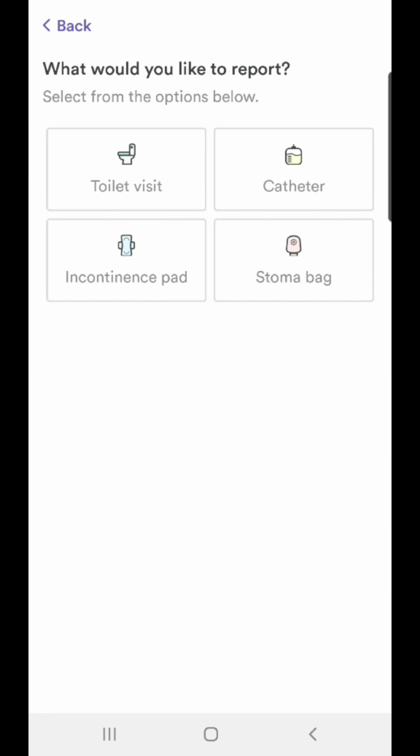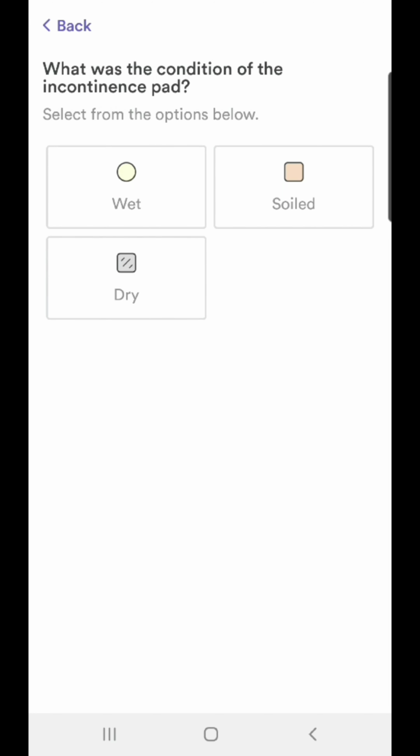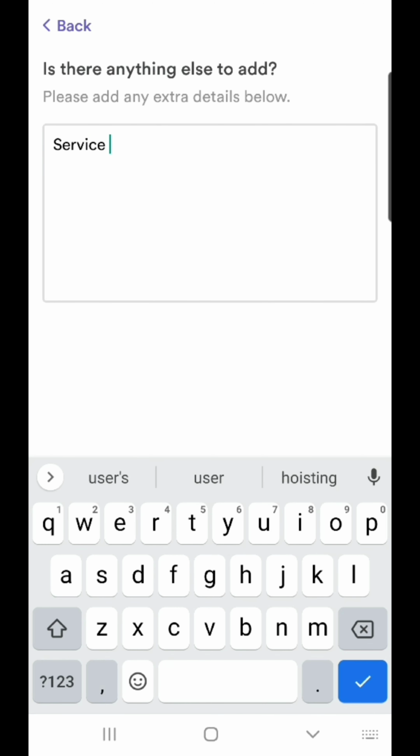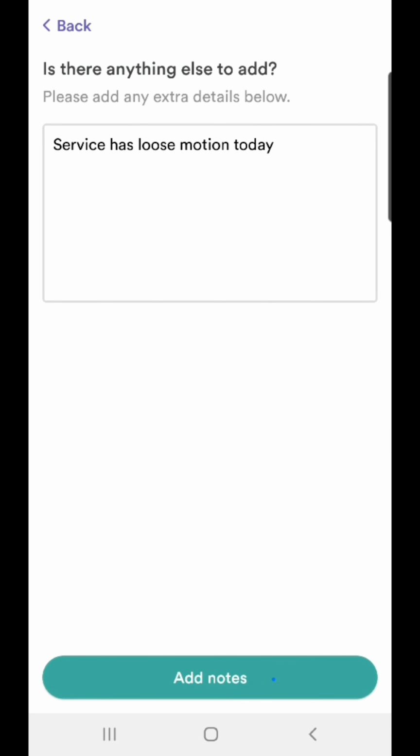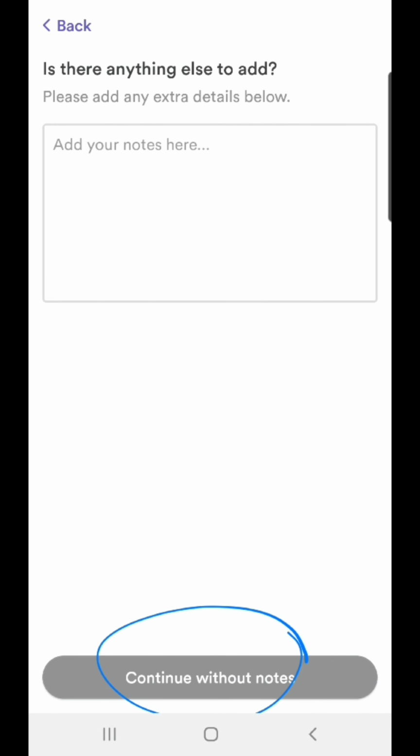This information is very crucial as several elderly suffer from constipation or diarrhea. Let's select incontinence pad here. Click if pad was wet, soiled, or dry. Let's select soiled. You can add notes or continue without the notes.